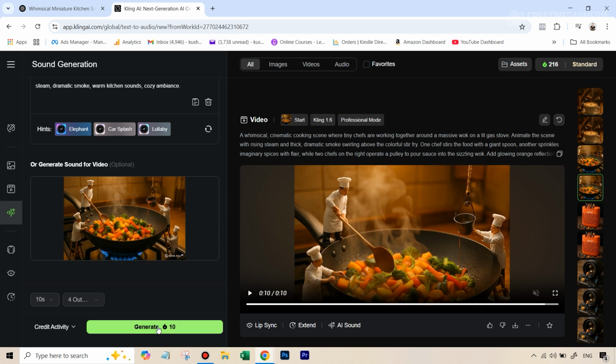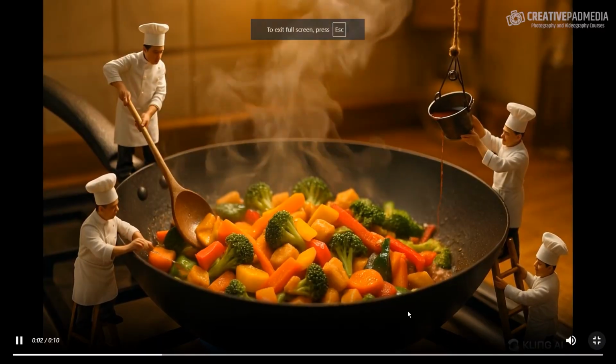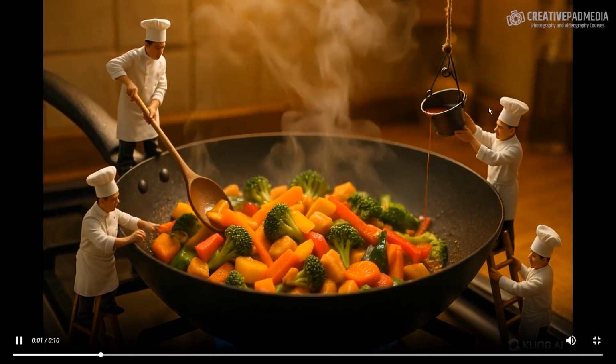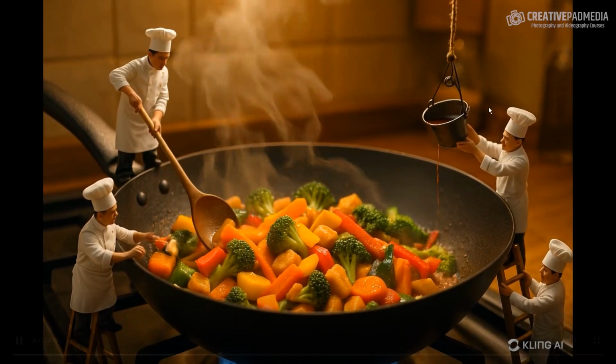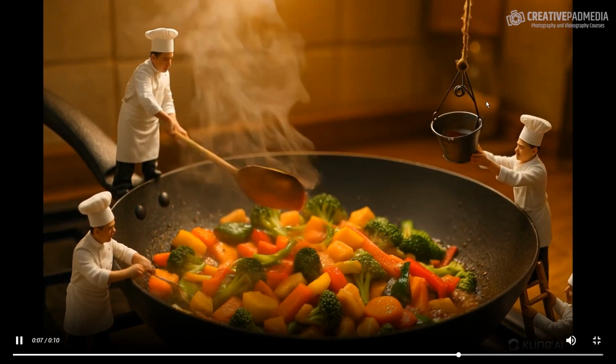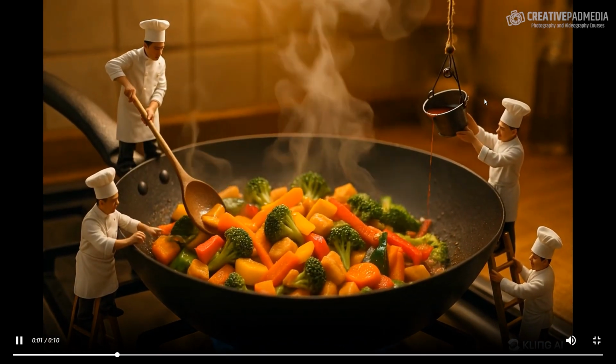It does cost you 10 credits, but when you generate it and see the result, this looks really nice. You can see this time with the sound. I'll just start this again. Very, very real looking, and it just fits the video absolutely perfectly and almost effortlessly. Let's see the next image.